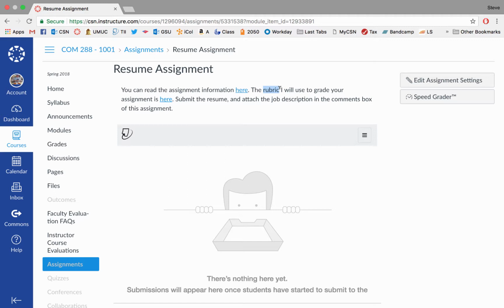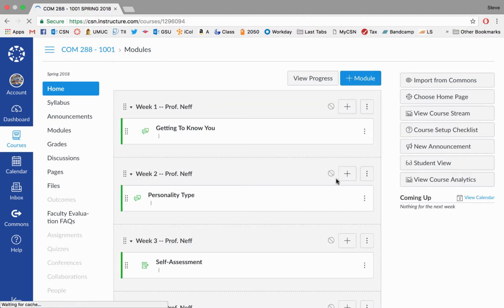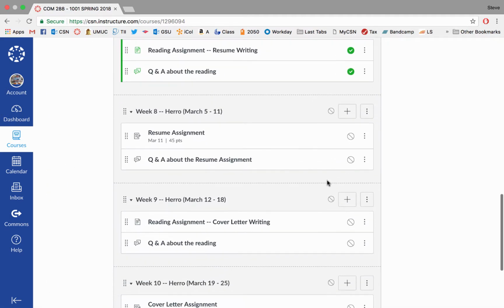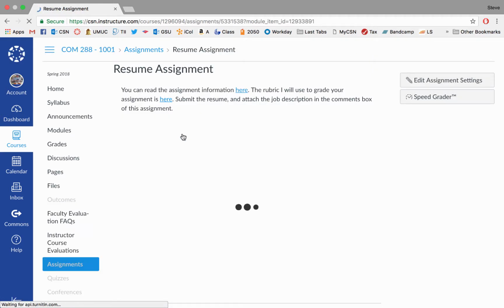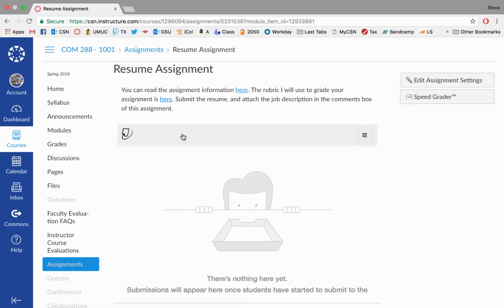So that's pretty much it for the assignment. If you have any questions, let's go back to the main page. You can ask them in the Q&A about the resume assignment, and I will answer them as soon as I can. The resume assignment is due Sunday, March 11th. That's a week from this coming Sunday at, I believe, 11:59 p.m.